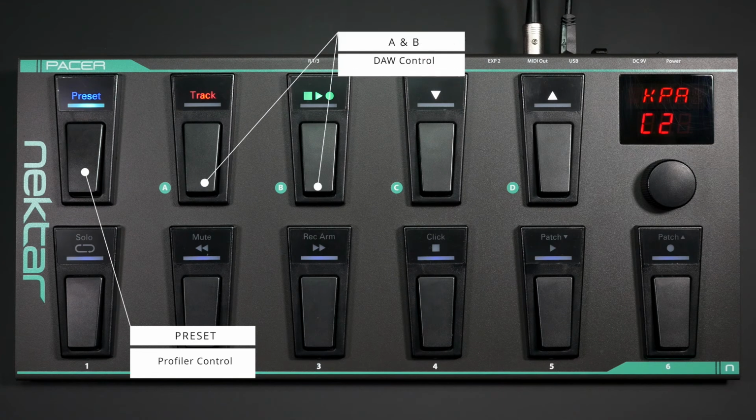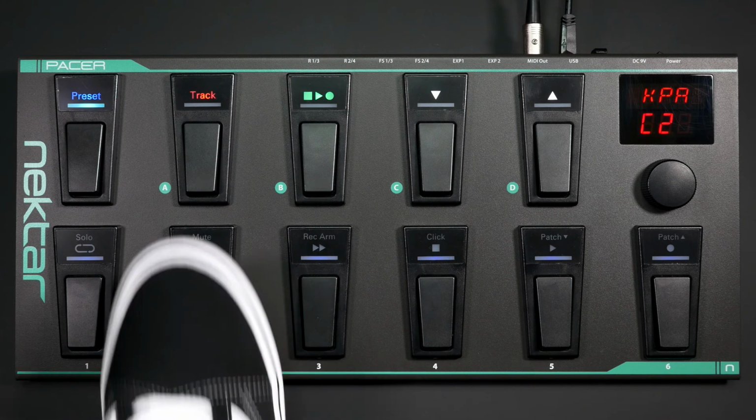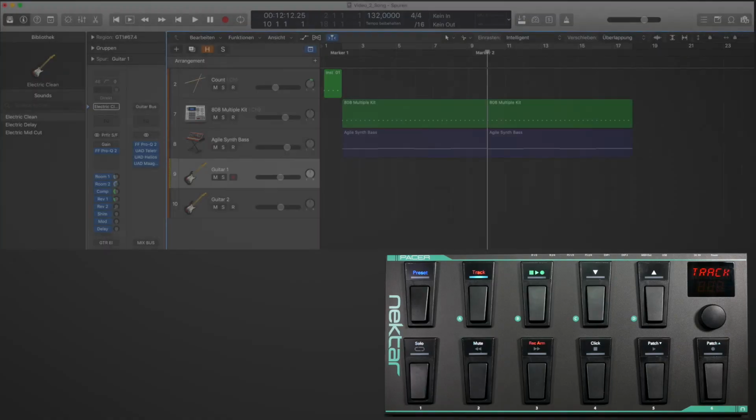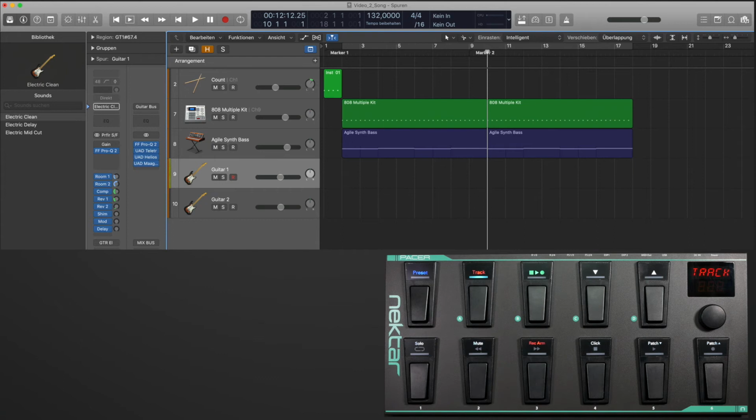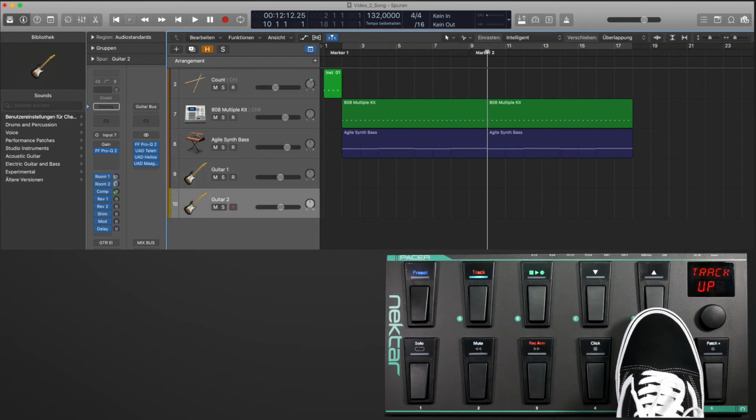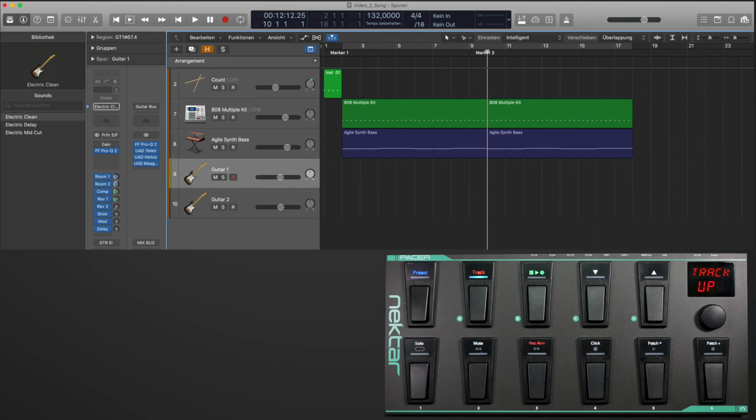The track and transport switches in the top row select two operating modes for DAW control. If track is pressed, the track control is activated. Switches C and D with the arrow icon select tracks now. Switch 1 solos the selected track. Switch 2 mutes the selected track. The third foot switch arms the track for recording. Switch 4 activates the click. And with switches 5 and 6, you can select another channel strip patch in Logic.